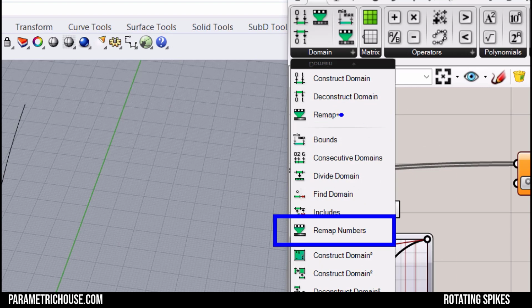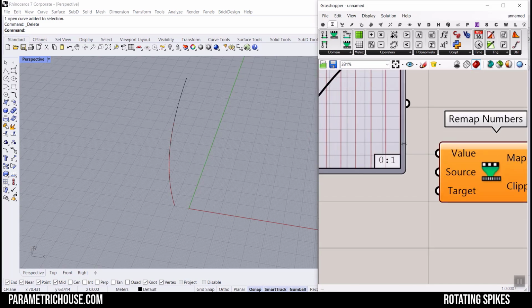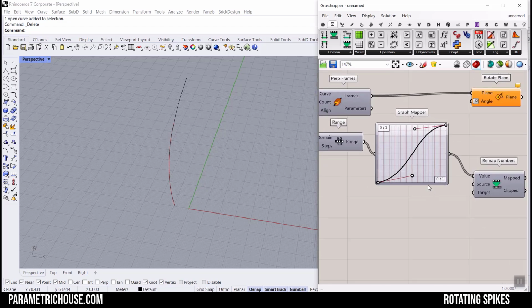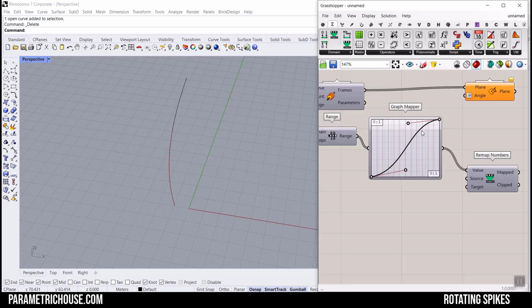I'm not going to use remap plus. This is the tool we have made, but the remap numbers is the default tool in Grasshopper you will find. You can also find it here, remap numbers in the domain in math. Simply give the Graphmapper to the value. We have talked about this in range and series in the tutorial I'll put up there, but for those who just don't want to check that tutorial out, this is the basic combination: range, Graphmapper, remap. This is going to give you a controllable range of numbers.